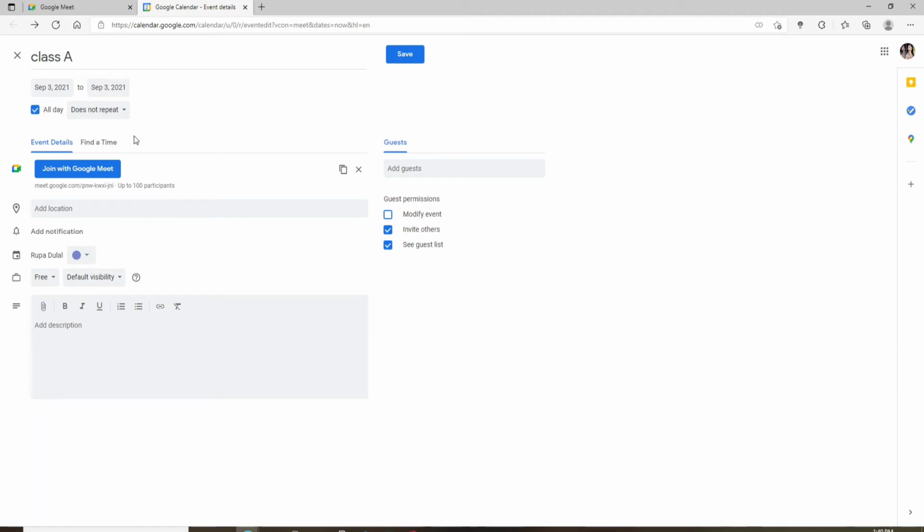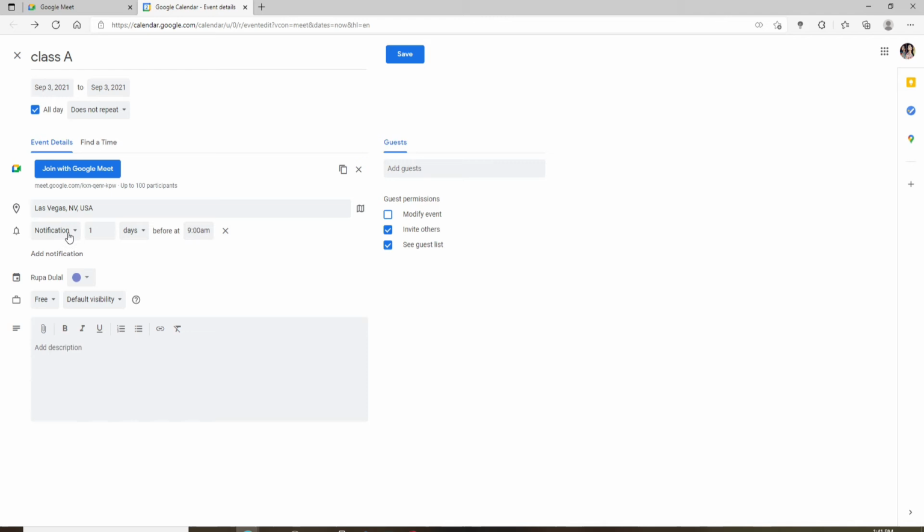If this is a recurring meeting, click on this drop down and select how often the meeting will repeat. If it is a one-time meeting, leave it at Does not repeat and go ahead and enter your event details right beneath. Add the location for your meeting. If you'd like to add notifications, then click on this Add Notifications button and select either email or notifications in order to send the notifications to the attendees of the meeting.